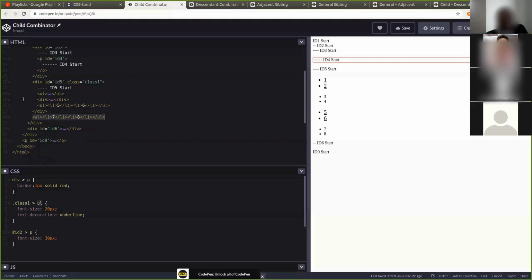In the same way, this 3 and 4 are grandchildren of class 1, not children of class 1, so that's why they don't have that big font size and text decoration underline. That's how you are going to select the things.